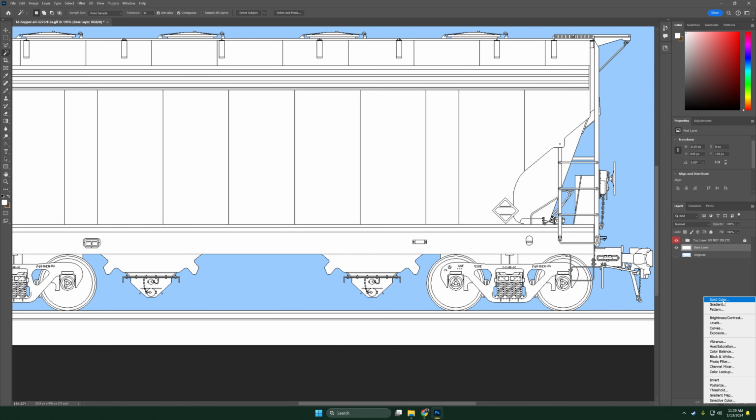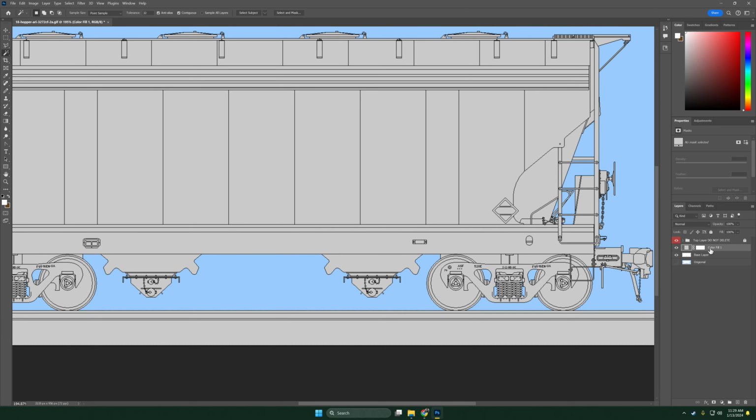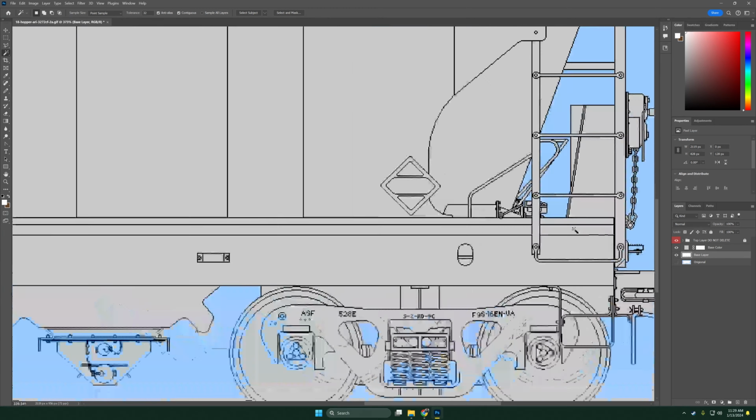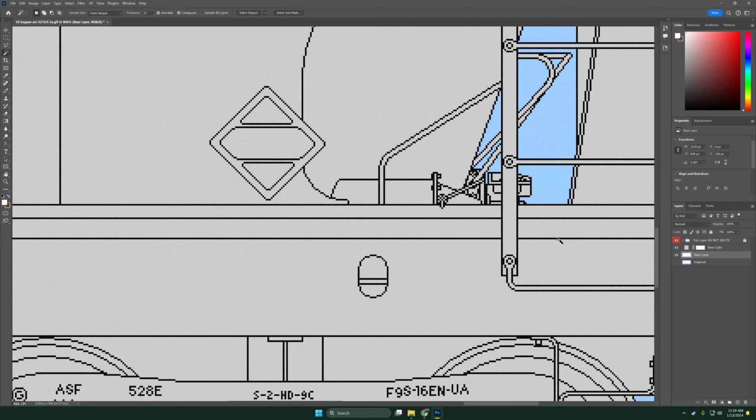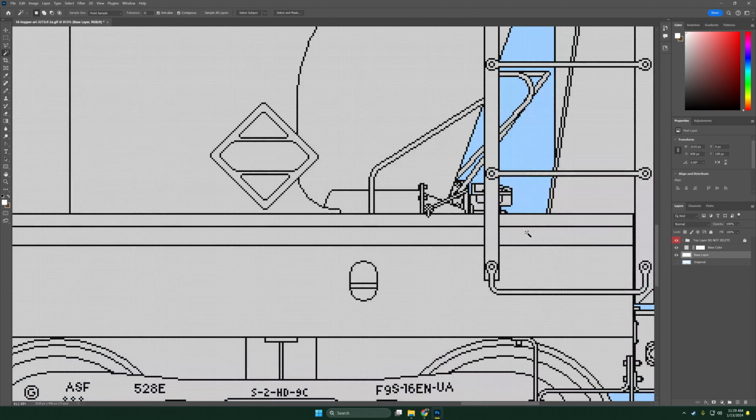We're just going to click on solid color, and we're going to give it a light gray. It's what probably most hoppers are, and I'm going to call this base color. Then we're going to select the base white layer again. I'm going to zoom in a little bit, hold Alt and scroll the mouse wheel down, and up zooms out. Then I'm going to hold Shift so I can just go ahead and click.